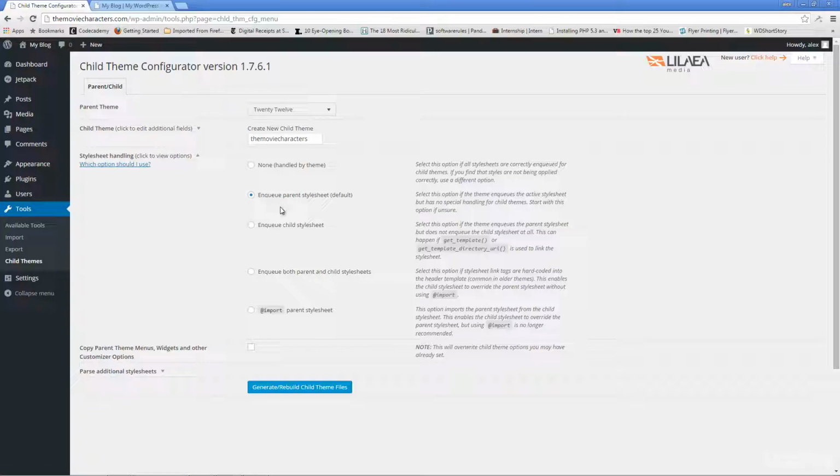We have another option here that says stylesheet handling and queue. Basically you don't need to change anything here. Just simply keep this as it is. This actually requires some advanced understanding of CSS and all that stuff, but again, I'm assuming you're a complete beginner, so there is no need to change any of this. Just leave this as it is.